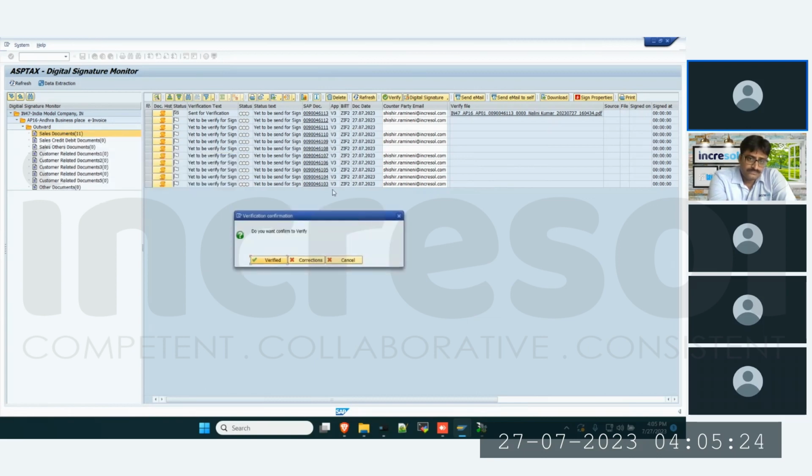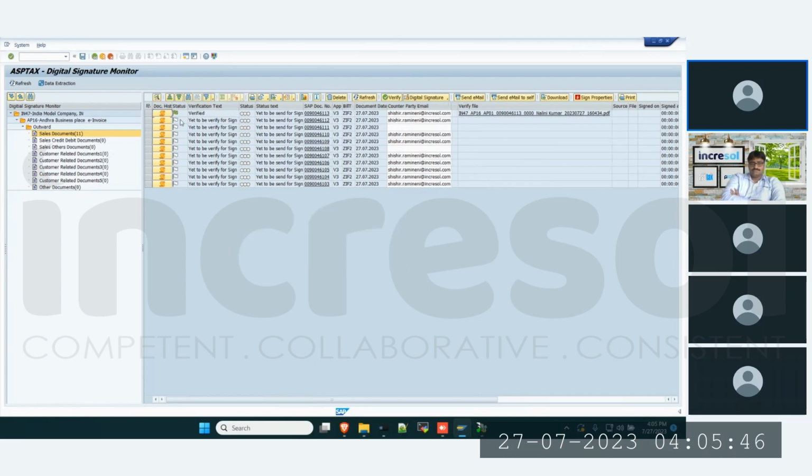At the initial level, when I have sent the document for verification, you can see there is a variation in the wording here. Before sending for verification, it is shown as yet to be verified for sign. Once it is sent for verification, the wording changes to sent for verification. Once I click on verified, the status has changed to verified and the verification has been done. The next activity for the user is to go to digital signature and click on sign manually.